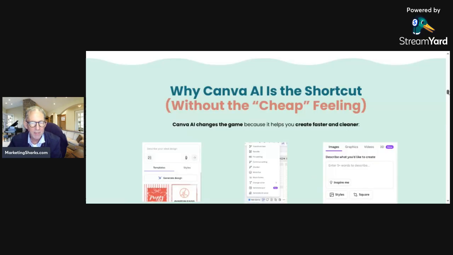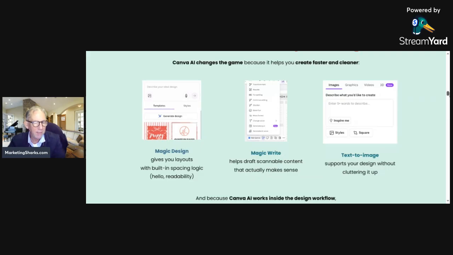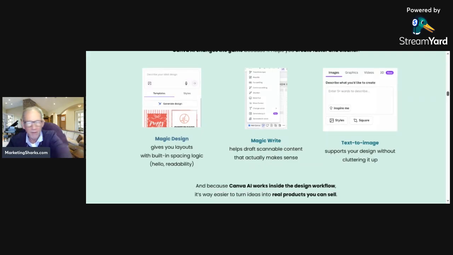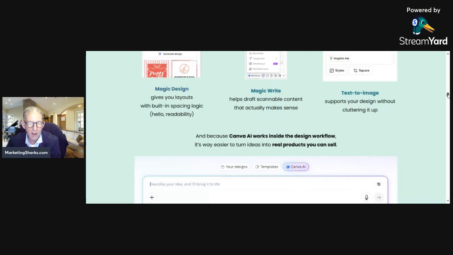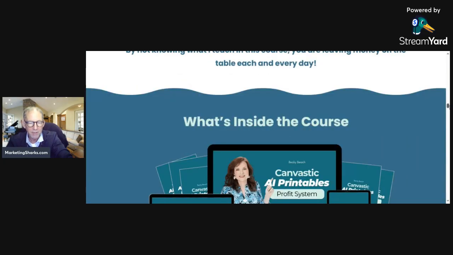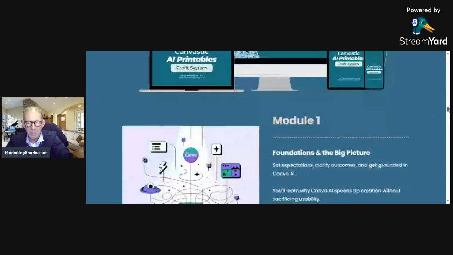So I'm going to skip through this, and here you go. Look at this. This is Magic Design. This is all Canva AI inside Canva. Magic Design gives you layouts with built-in spacing logic, readable. Magic Write helps you draft scannable content. Text to image supports your design. You can enter things in there. And I'm going to scroll down to where the actual parts of what's inside the course are. That's what we want to see.